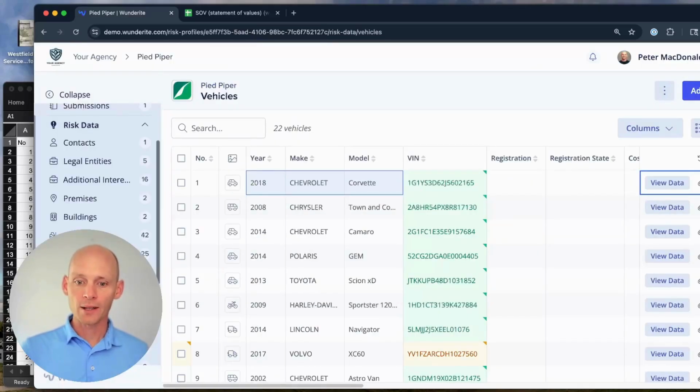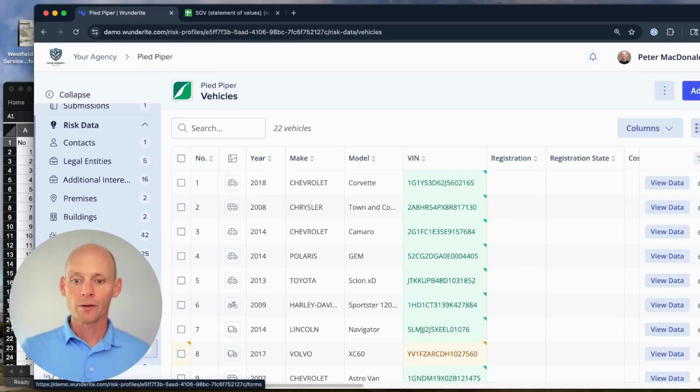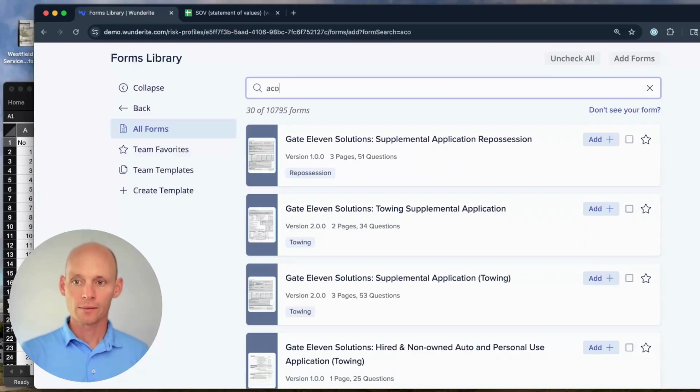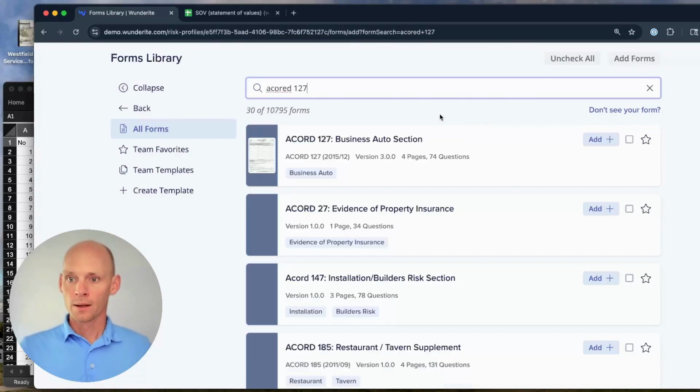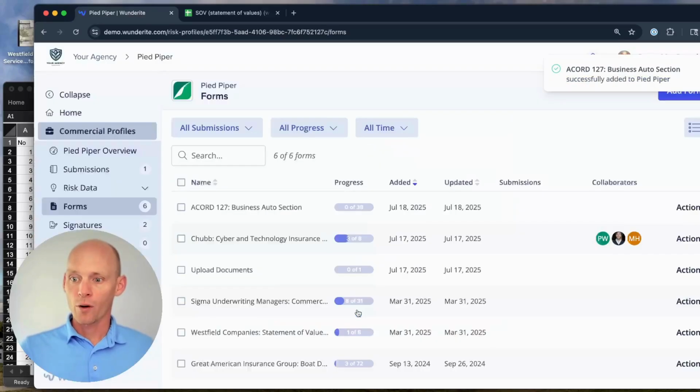So in about 30 seconds, we've brought on the driver schedule and the vehicle schedule, and now I'm going to go to the forms section. I'm going to go ahead and just add a quick ACORD 127. And I can't spell ACORD, but that's okay. We have fuzzy search. I'm going to add that form and hit fill out.